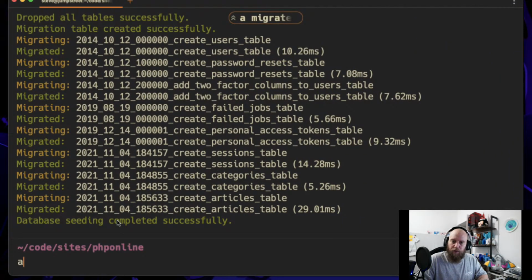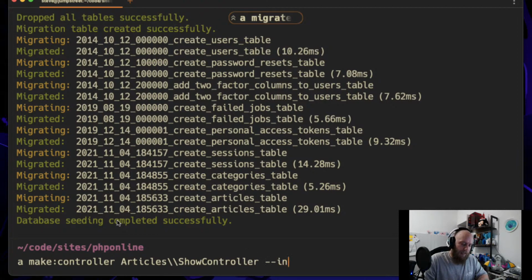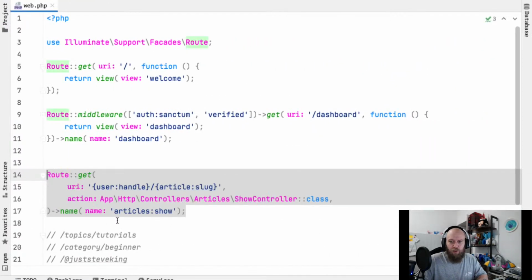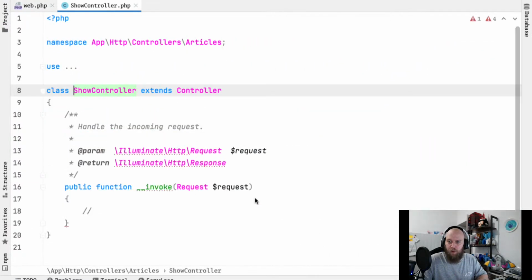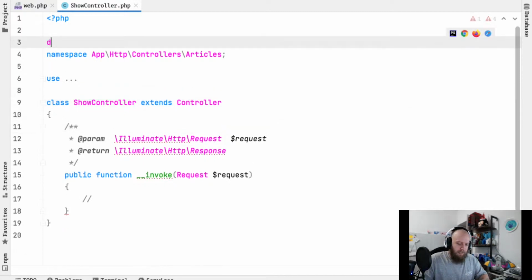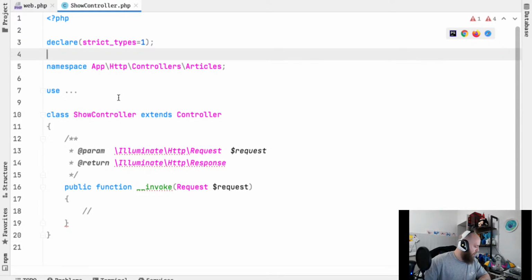So let's make a new controller that is going to be under articles, ShowController. And obviously, I like invocable controllers. It's just how I like to do them. So I can now come to here, show, and let's just drop that. And let's try and get it responding before I've got to shoot.